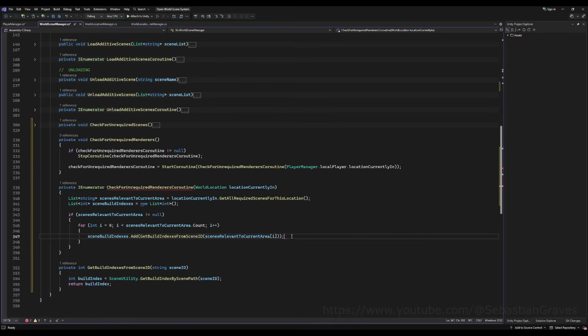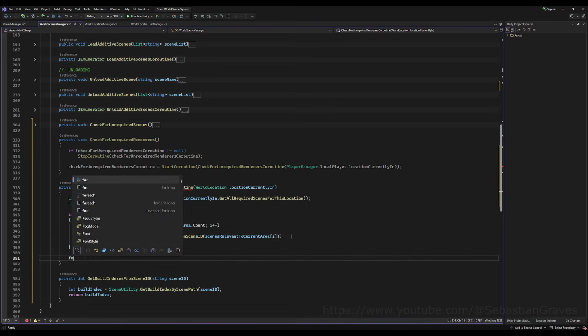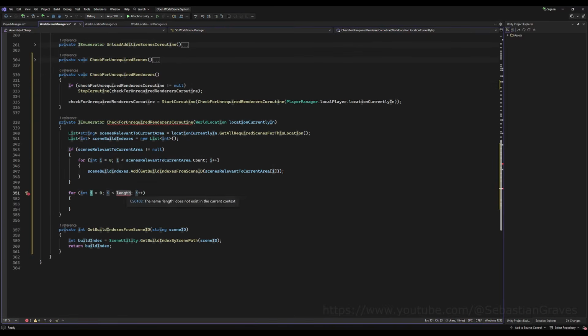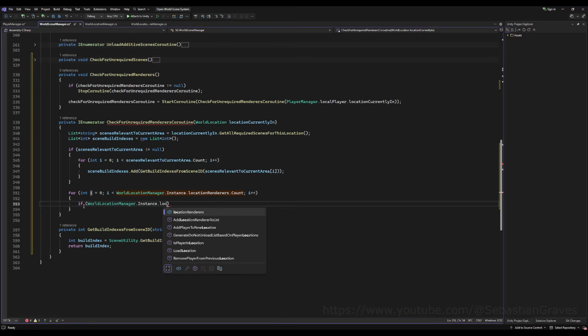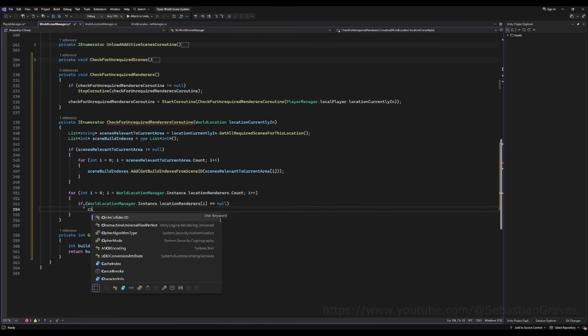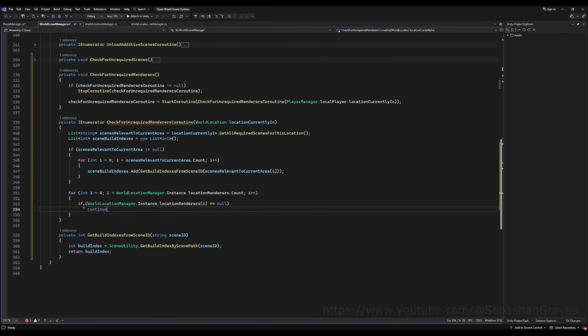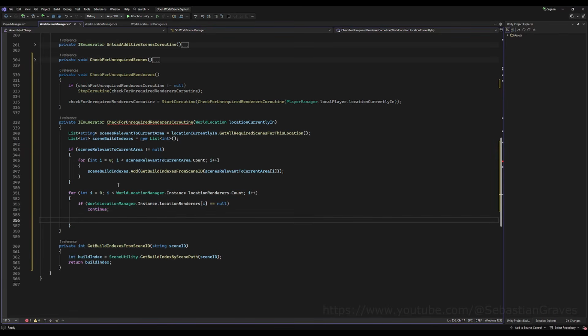Okay, cool. Now right below that, we can do a for loop, and we're going to iterate through our world location manager dot instance dot location renderers dot count. Now what are we going to check in these renderers? We're going to basically iterate through every active renderer manager for all the scenes. And then we're going to say if world location render managers I is equal null, simply continue, because as scenes are loaded and unloaded, it's possible to have a null entry in the list.